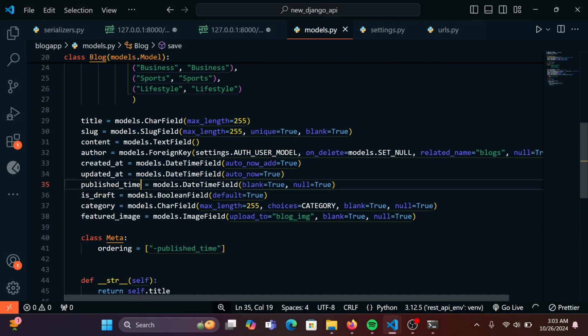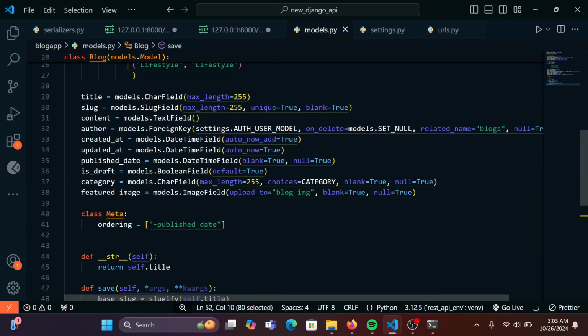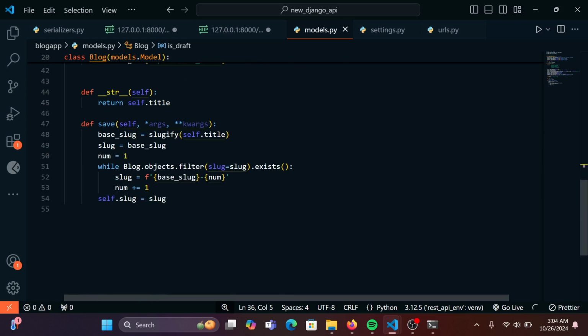We also talked about this publish time. So how do we capture the value? Let's call it publish date, that's more friendly, not publish time. For the publish date, I said that by default is_draft is set to true, right? So whenever is_draft is set to false, that means the blog has been published. I want to capture the time whereby is_draft is set to false. I want to capture that time, right?